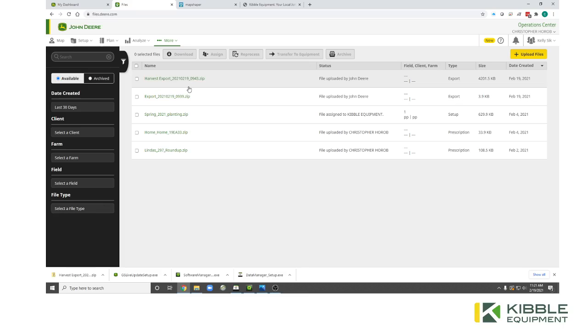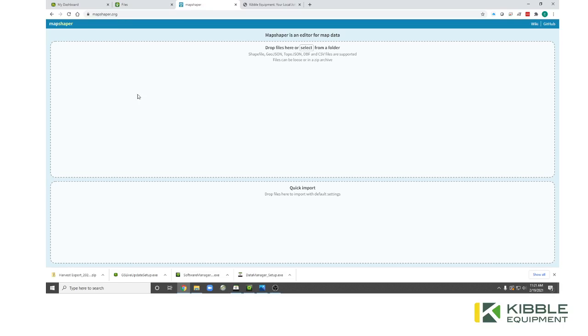I'm going to show you kind of a cool ninja trick. If you want to verify that that actually worked, there's a free website called mapshaper.org. And I'm going to pull up.